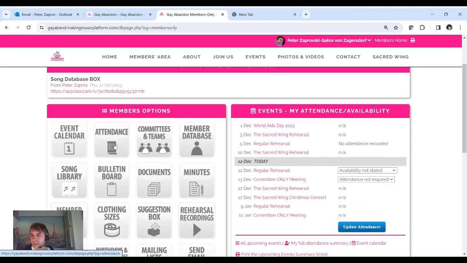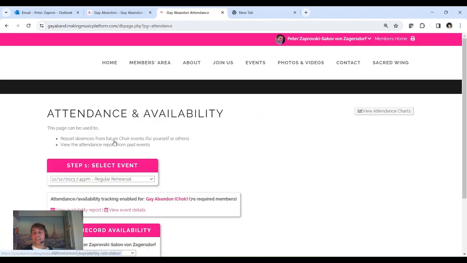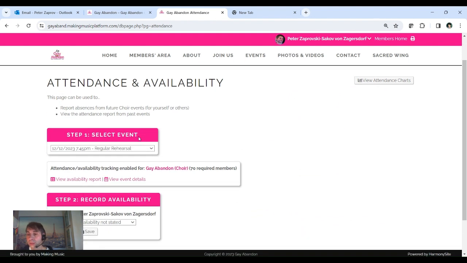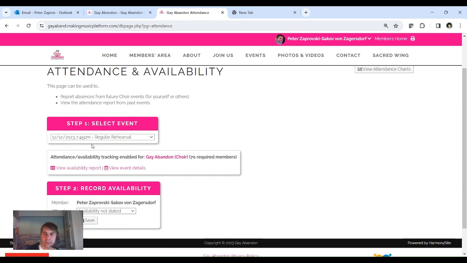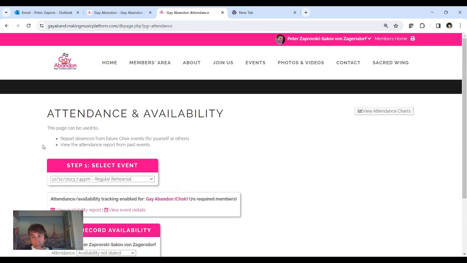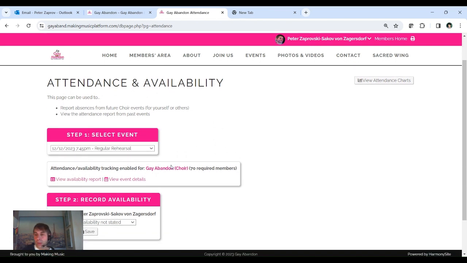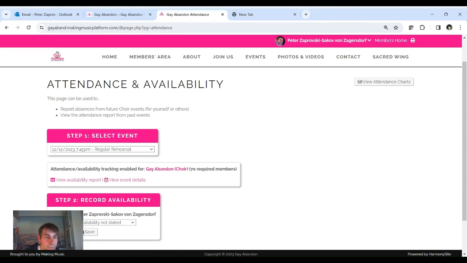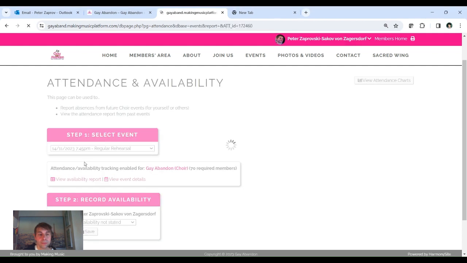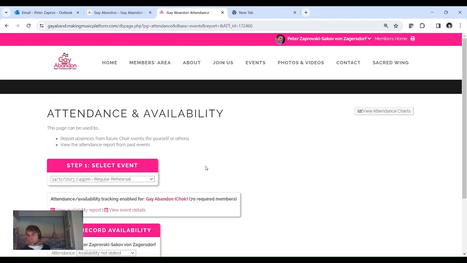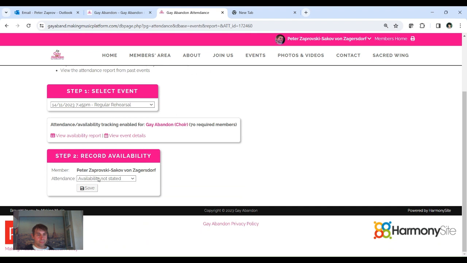Now, the attendance button takes you to the attendance and availability page, where you can mark your intended or retrospective attendance. You can mark yourself present or absent either before or after a social event, a rehearsal, or a performance. For example, I will click on the 14th of November 2023 here. It says regular rehearsal, and I see 6 options here under my name.